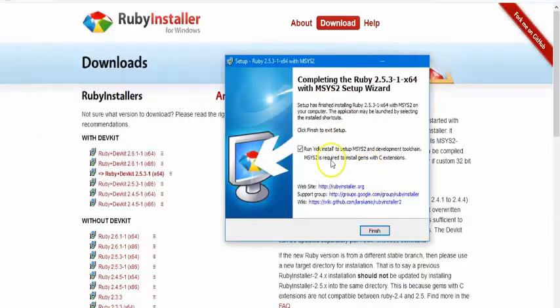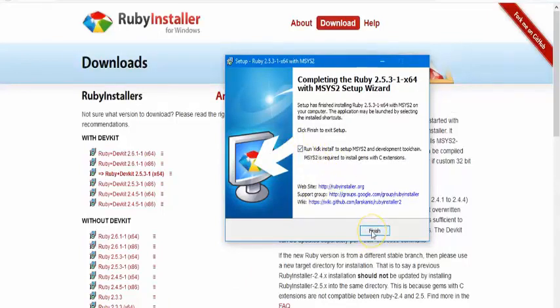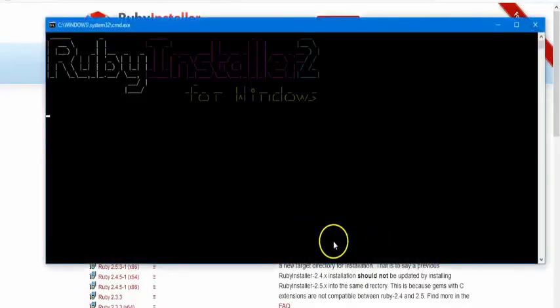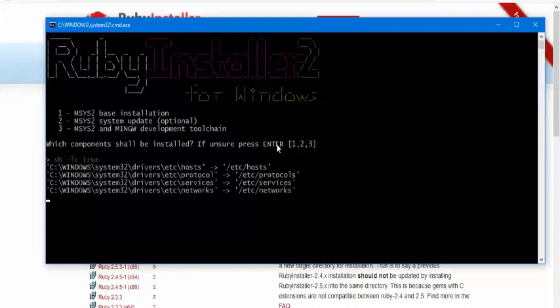So here we are. Now Ruby has been installed, and this is asking you to run a command on your command prompt. If you just check this box and hit finish, it's going to launch the command prompt with this command. Here it's RubyInstaller 2 for Windows, and you have 3 options: 1, 2, 3, or you can simply press enter. The best option is to simply press enter and it's going to do its job.